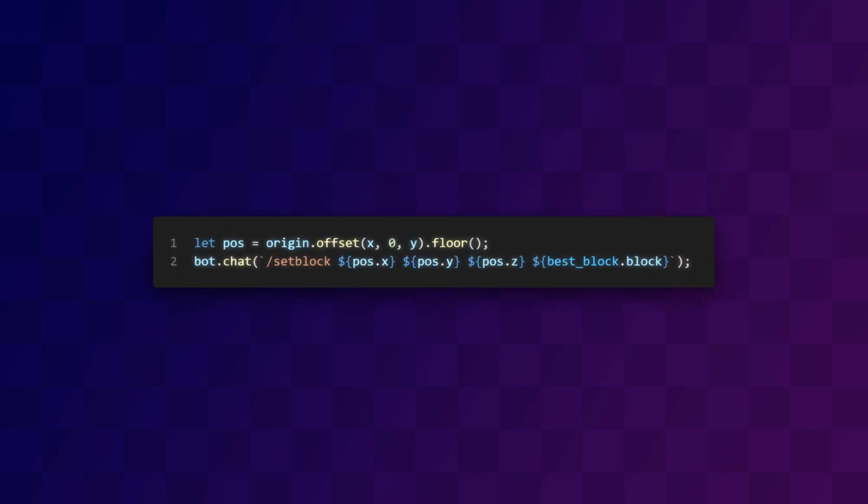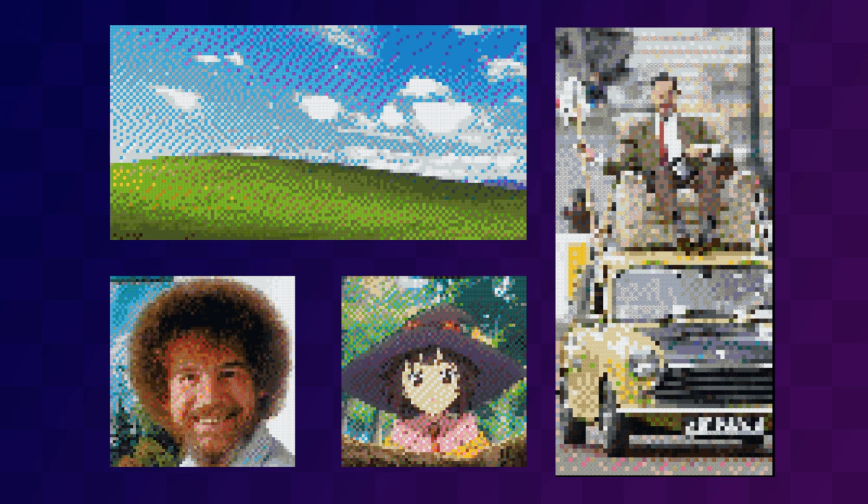And now we just need to place the block, which we already have from earlier. The result is images that I think look a lot nicer. But maybe you disagree.